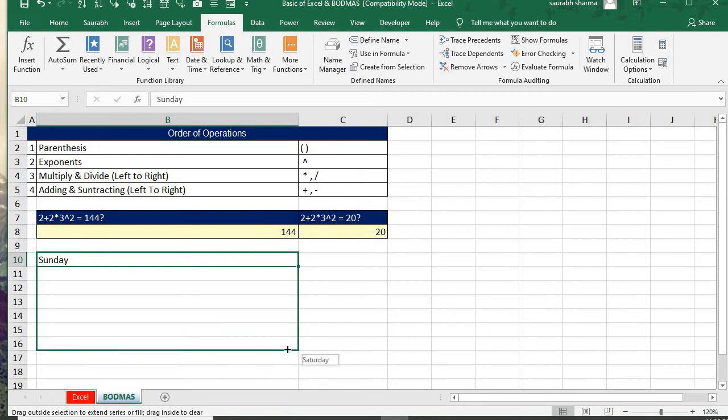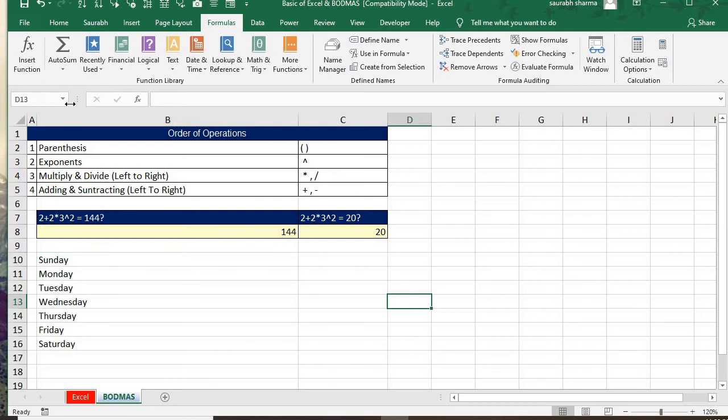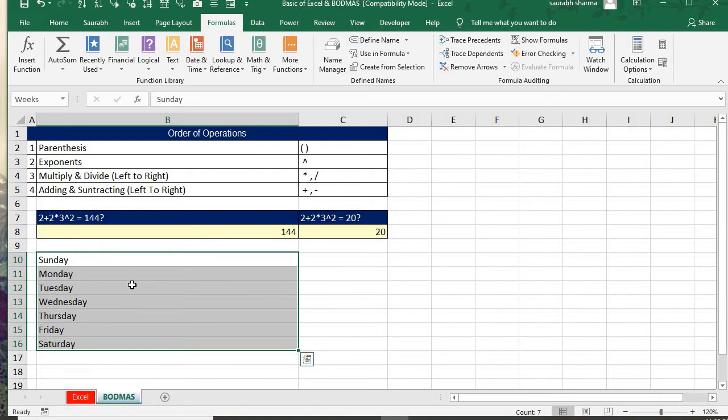Okay, now I drag it till Sunday to Saturday. Now if I go here in the name box and write the name weeks, then enter. Now see here, if I go again to the name box drop down and select weeks, it automatically reroutes me to the weeks. We can define a particular range with the help of the name box.